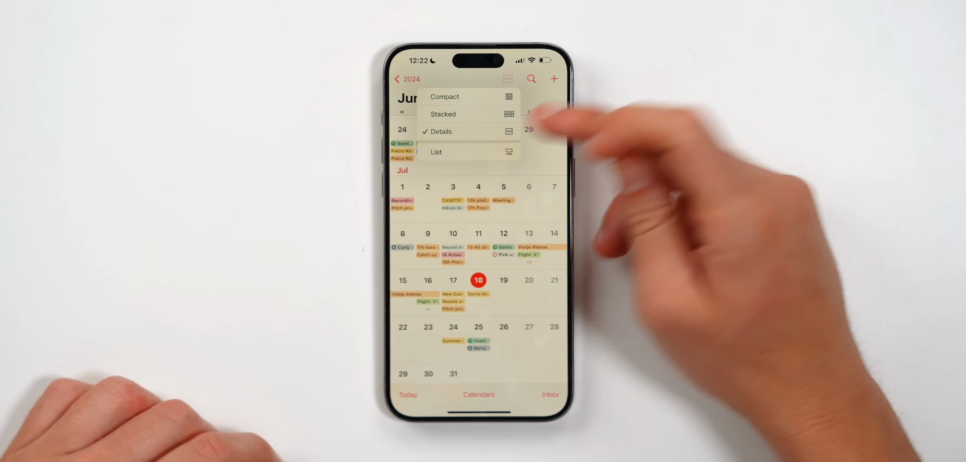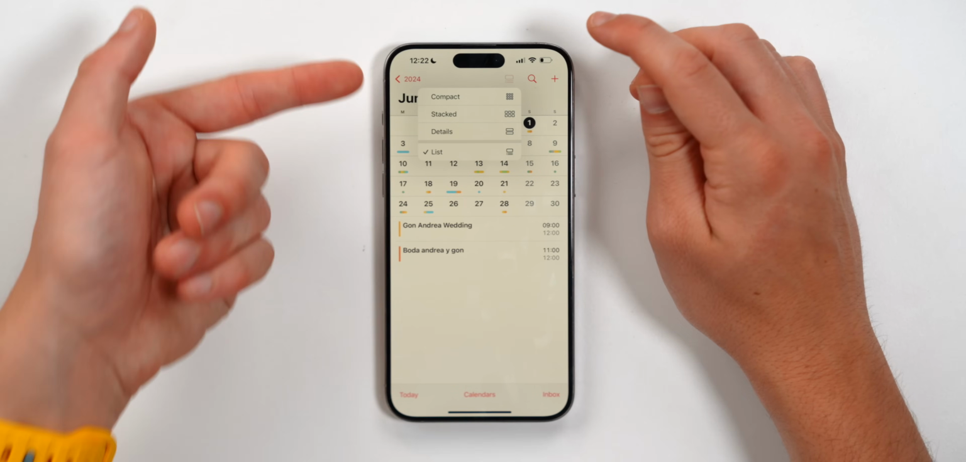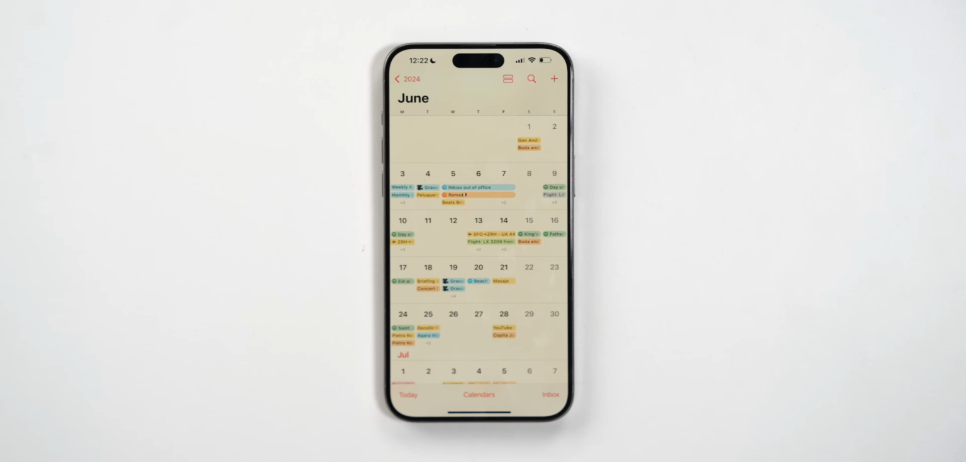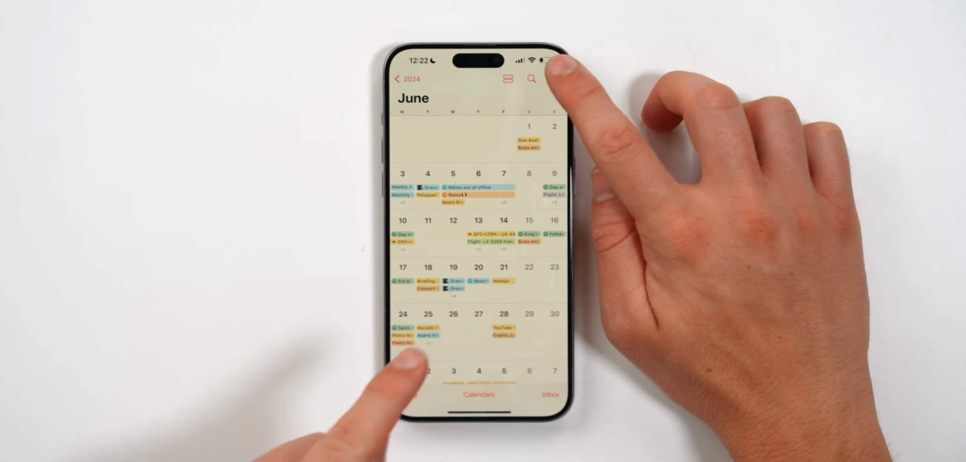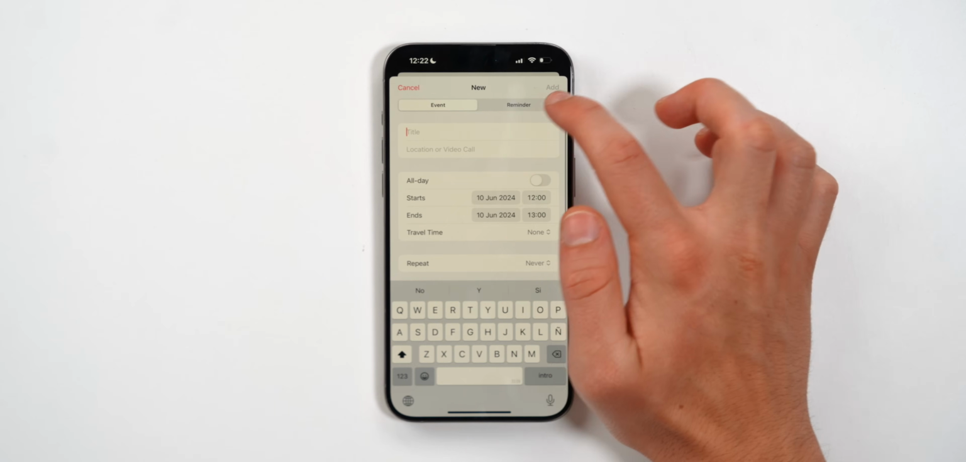So three different ones, or you've got list view as well, which is the one that we've always had on the iPhone. But compact, stacked, and details, these new views are brand new, and man, details, I am super happy about this new change. This new feature I'm also obsessed with: events and reminders. Yes, now Apple Calendar and Apple Reminders work together, which is super cool.